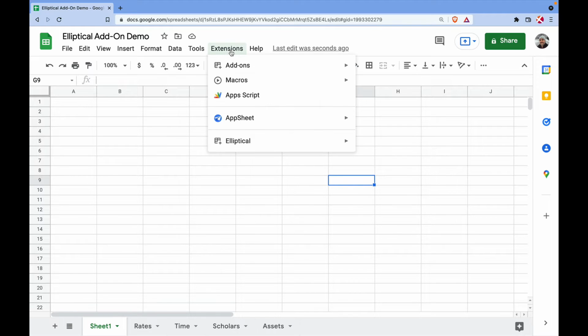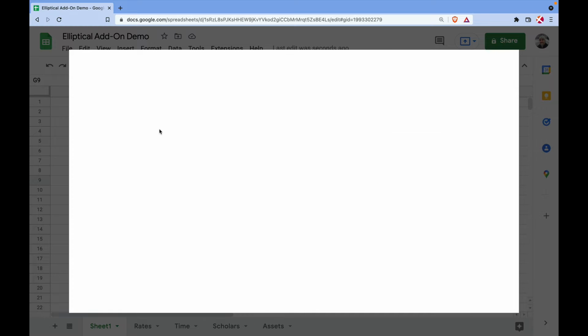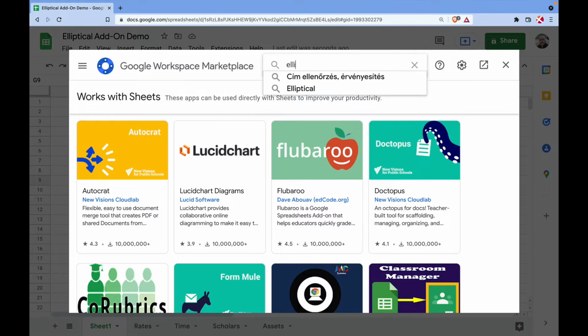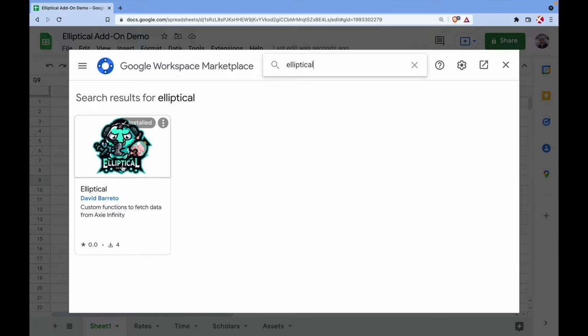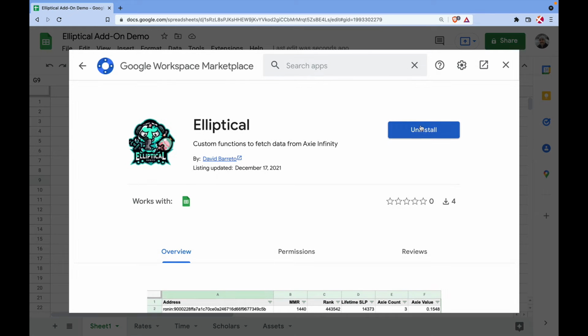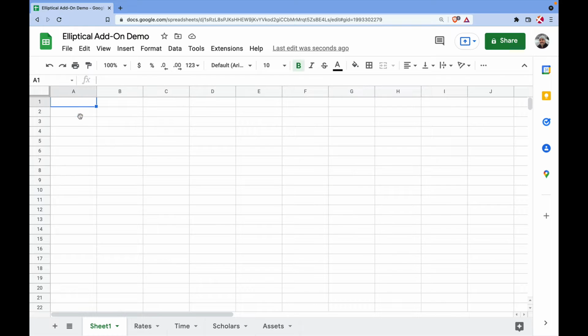To get the add-on, just go to Extensions, Add-ons, Get add-ons, and from here just type Elliptical, and you should be able to find it here. Then you click install, and that's it. Once you have it, you're going to have access to a bunch of custom functions.